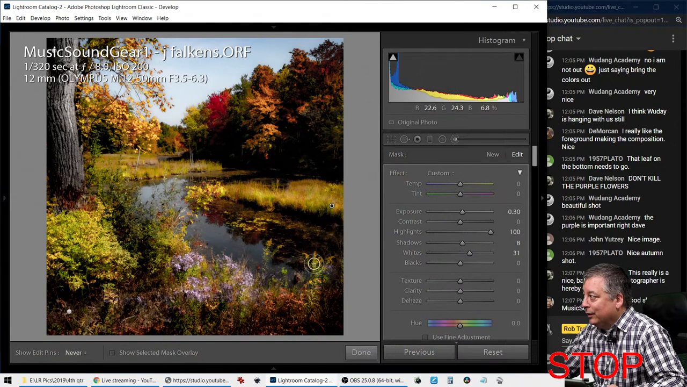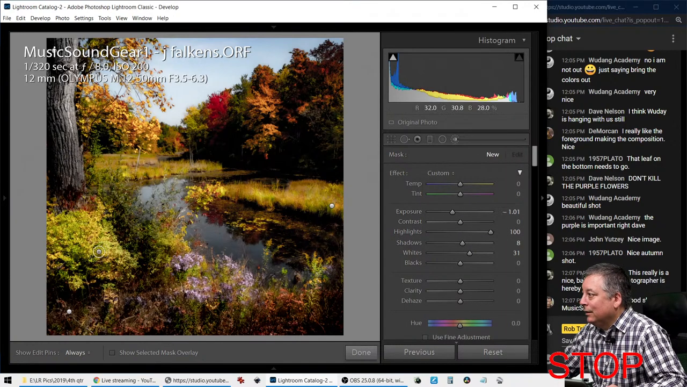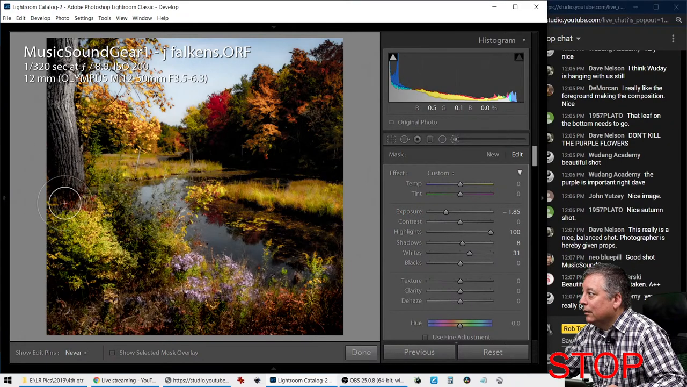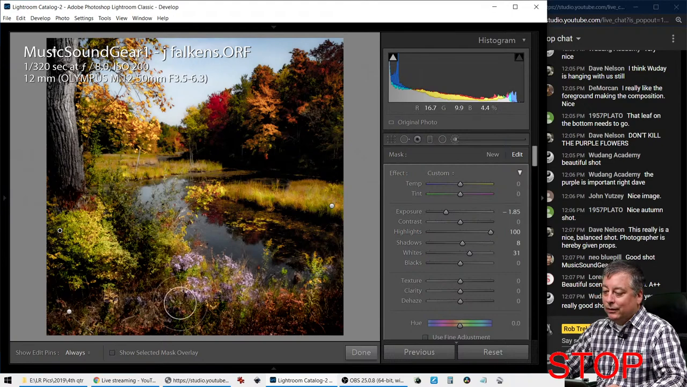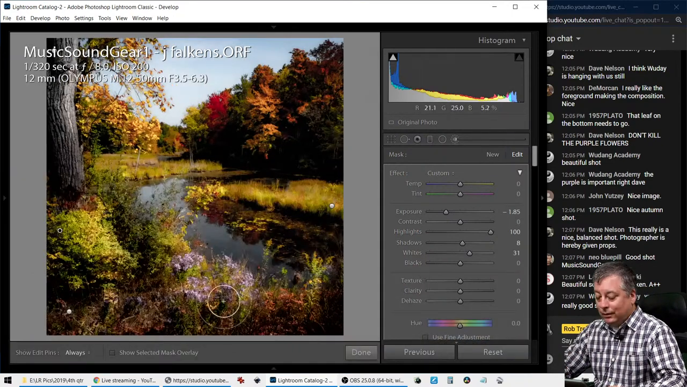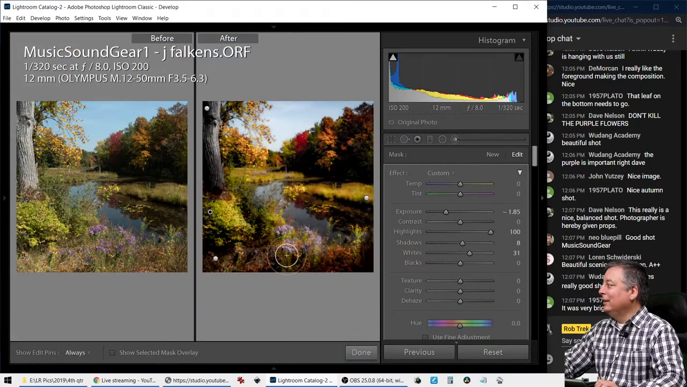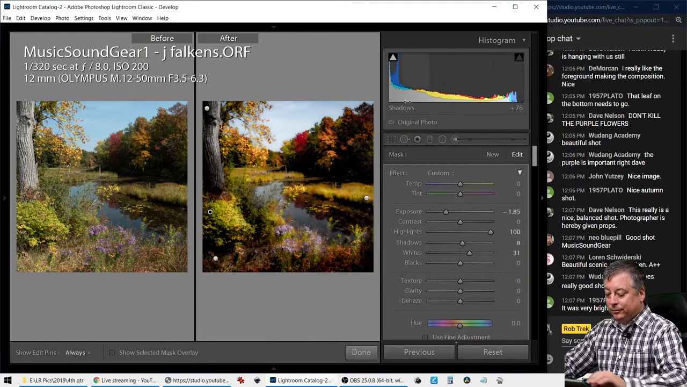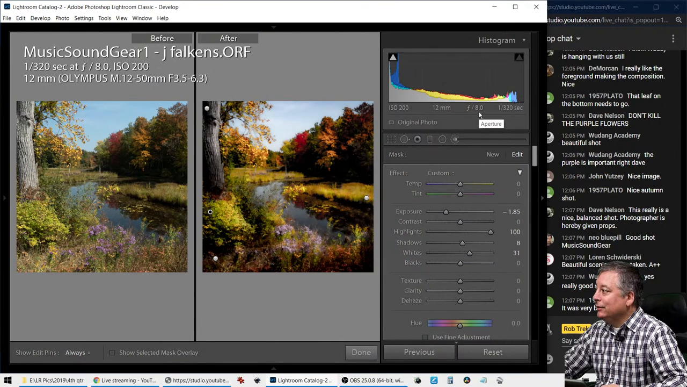I'm gonna go a little bit over time here because I like this picture. And then a little bit less here. All right, I gotta stop. So let's look at the before and after. I think that looks good.